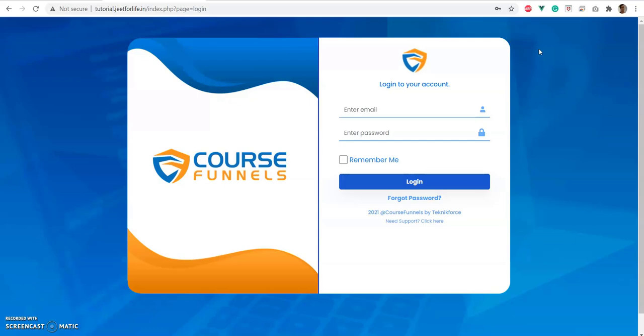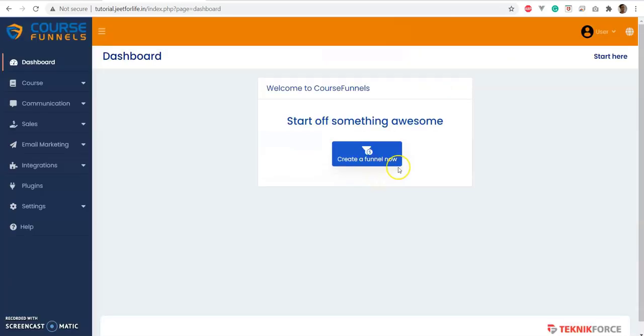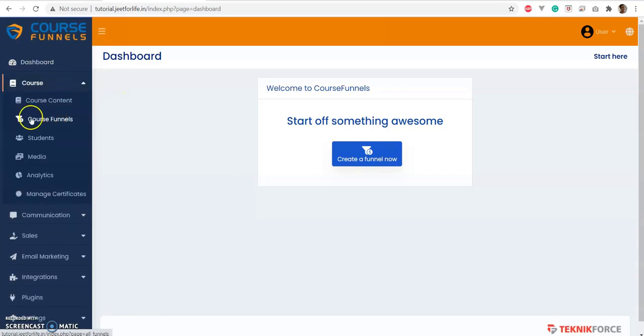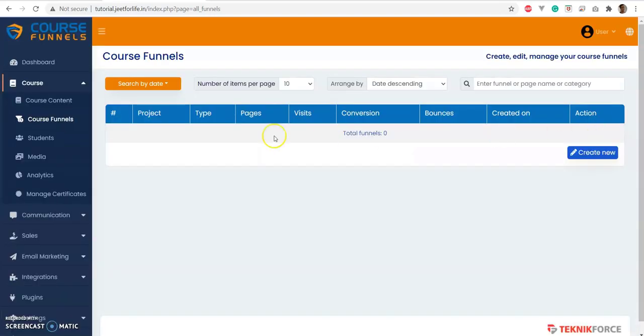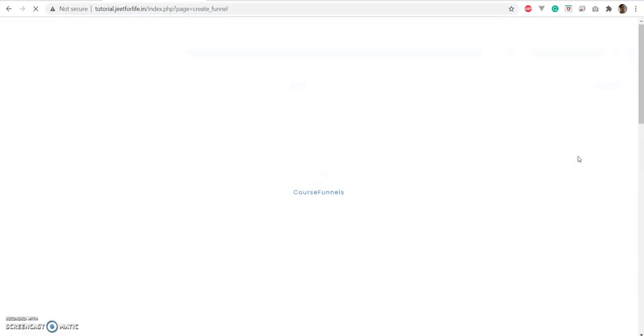First, log in to your Coursefunnels installation. And by default, when there is no funnel, you can create a funnel using this button. But you have the option to create a funnel by clicking on Coursefunnels inside Course. So let's click on Coursefunnels. So here, there's currently no funnels, so let's create a new one. Click Create New. You can create multiple funnels inside one installation.